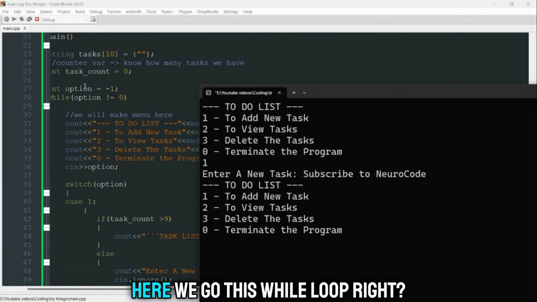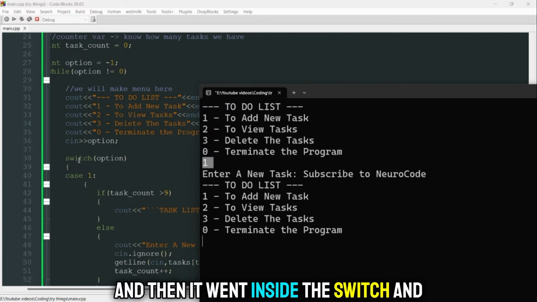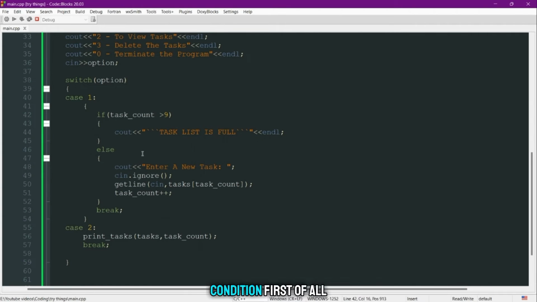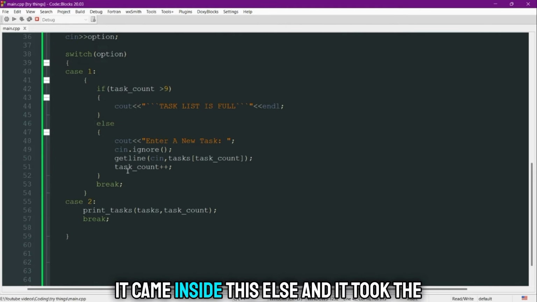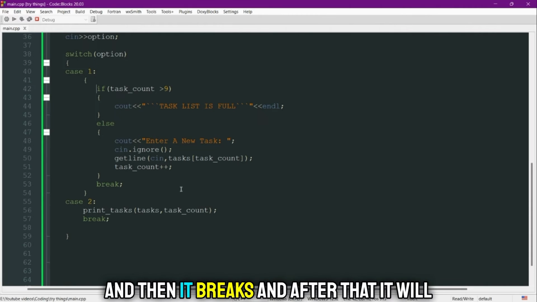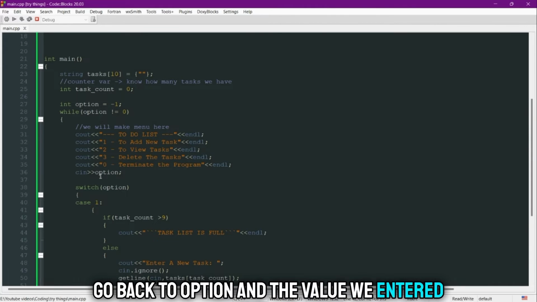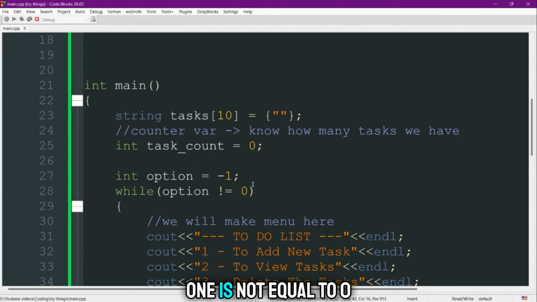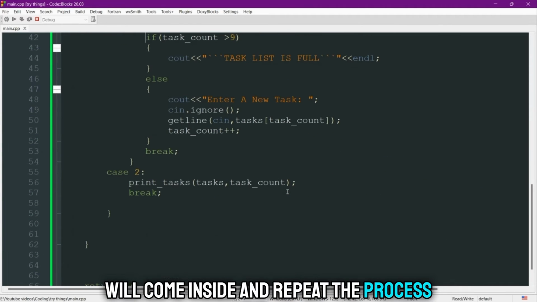See, here we wrote this while loop, right? First of all, it took this one and then it went inside the switch and then it made this code run by checking the condition first of all, and then this condition was false. It came inside this else and it took the input and then it breaks, and after that it will go back to option, and the value we entered for option was 1. So 1 is not equal to 0, right? They are different numbers. So again it will come inside and repeat the process.